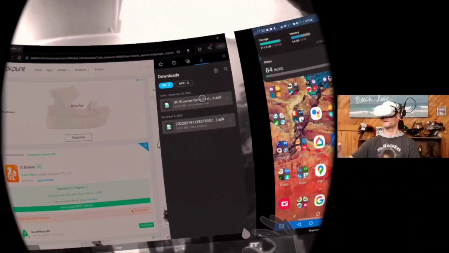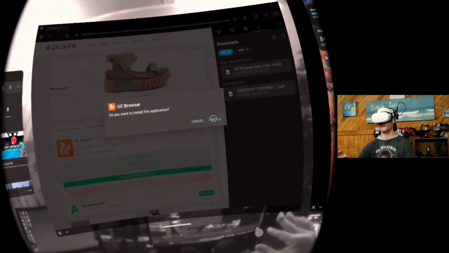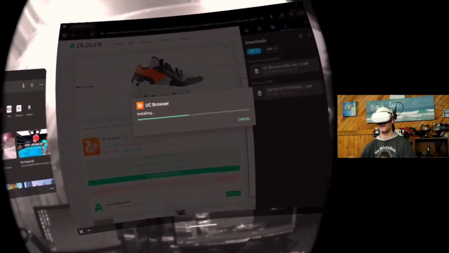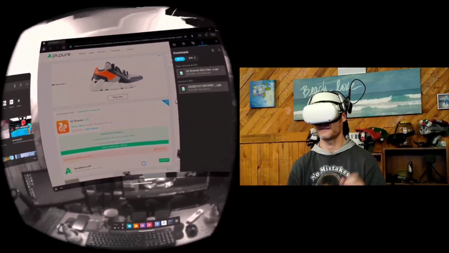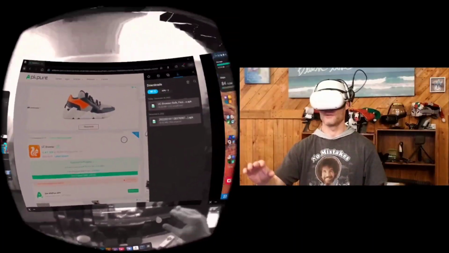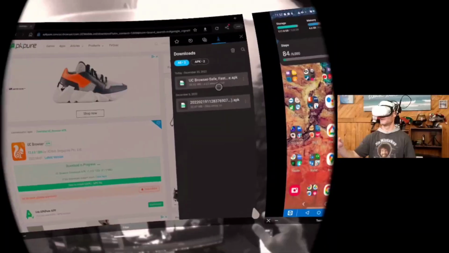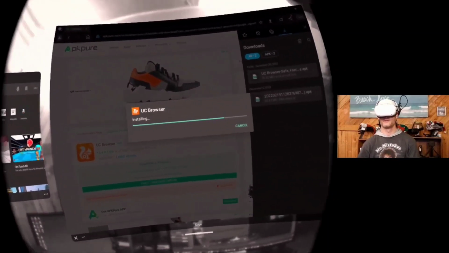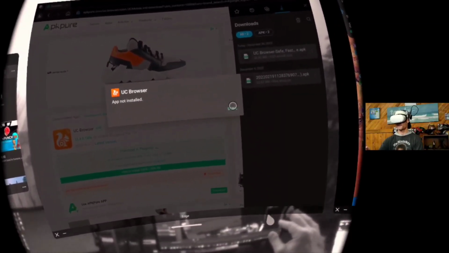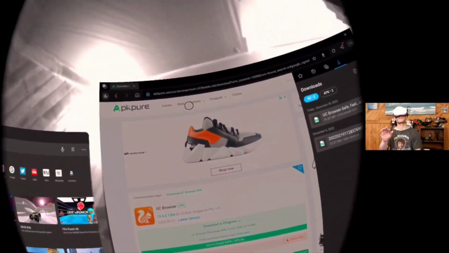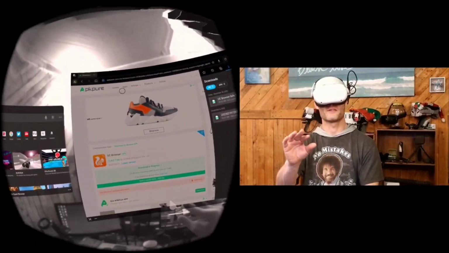Okay, now let's go ahead and click on that. And it's asking if we want to install it. And we can install it straight here, right here in the headset. And it's installed, I think. You gotta be careful. Oh, I think I accidentally hit the cancel button. App not installed. Well, I didn't think that one was gonna work. Let's go back over here and we'll try another one.